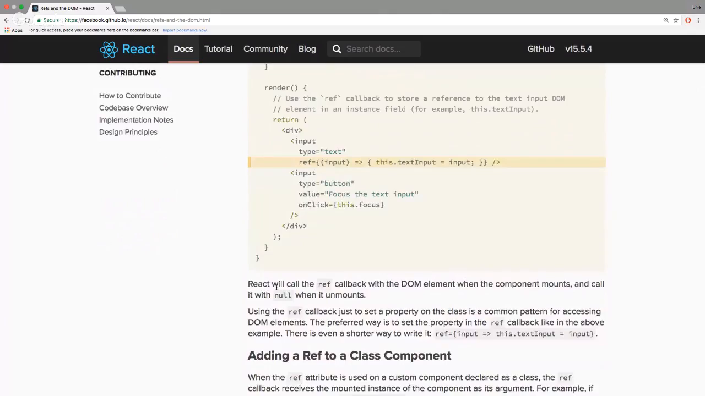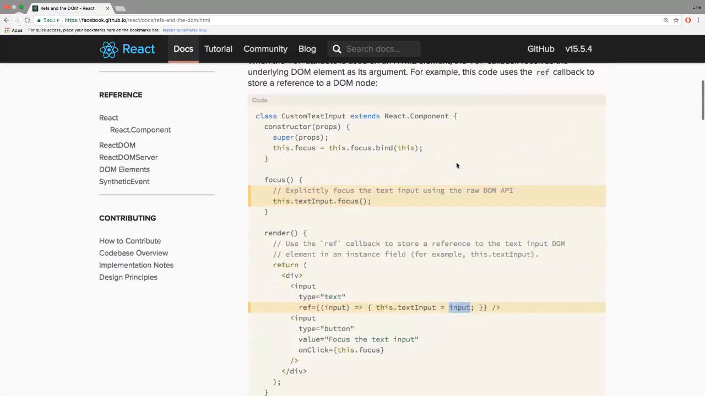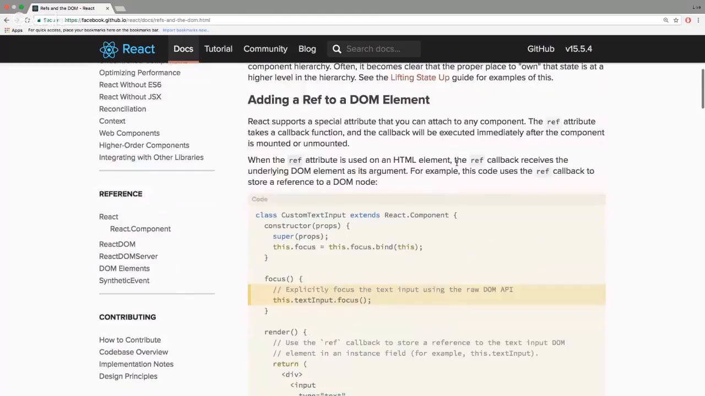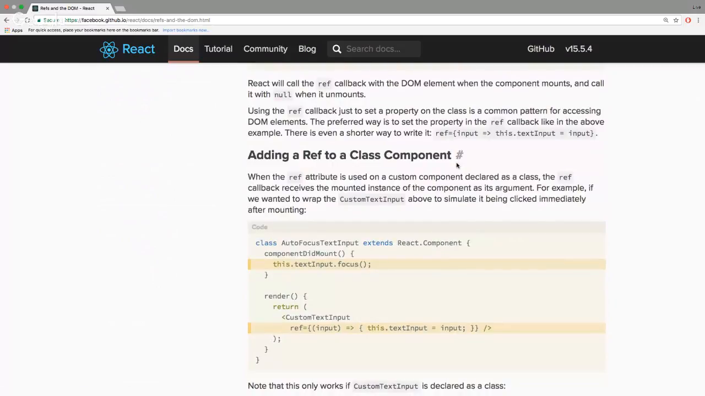They're saying React will call the ref callback with the DOM element when the component mounts, and call it with null when it unmounts. Okay, but how does that help? So this.textInput, we are assigning it input. But what is input? React will call the ref callback with the DOM element when the component mounts, and call it with null when it unmounts.